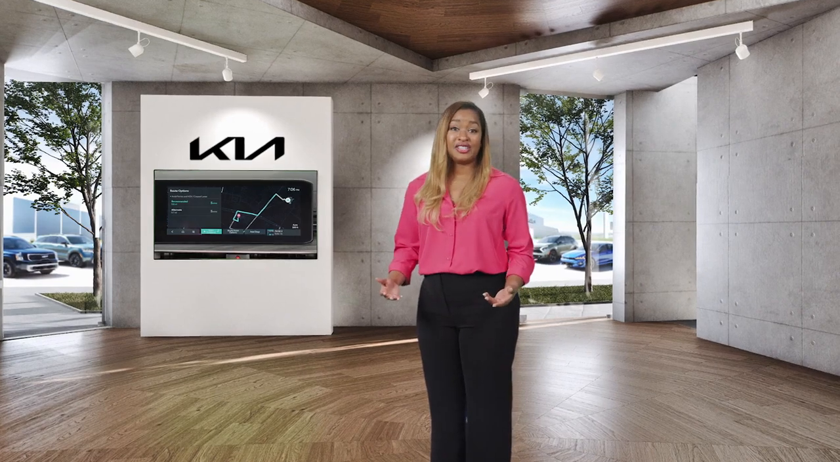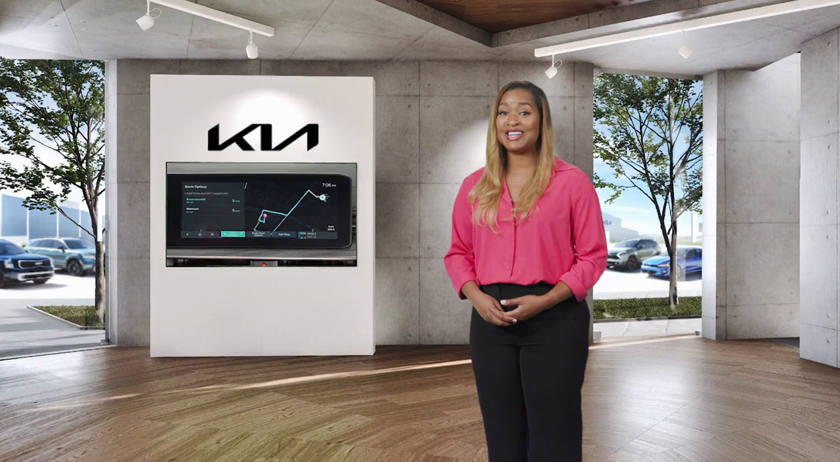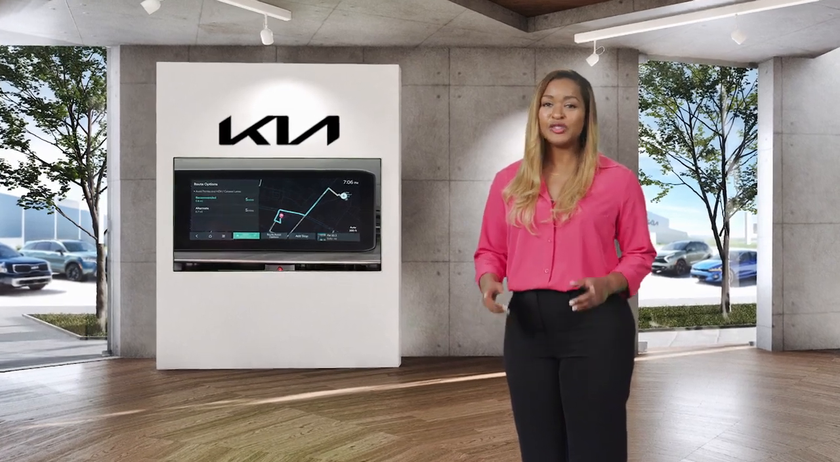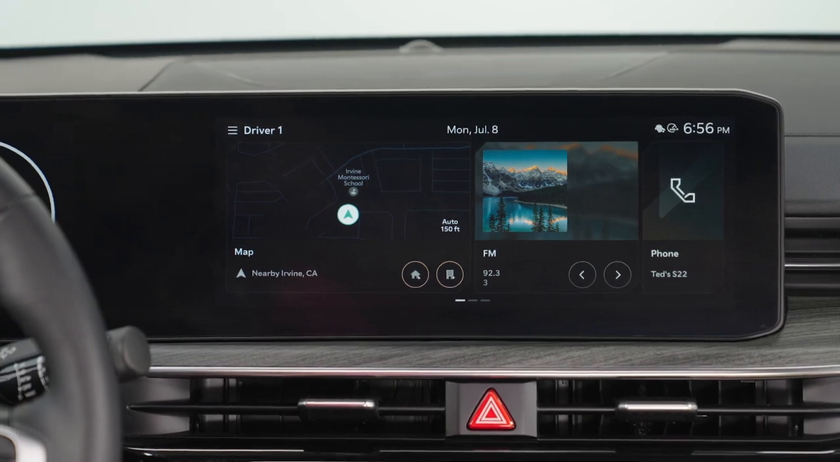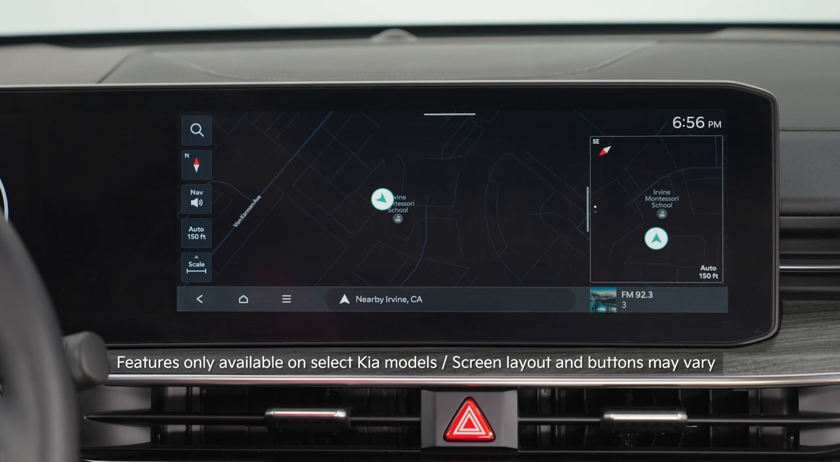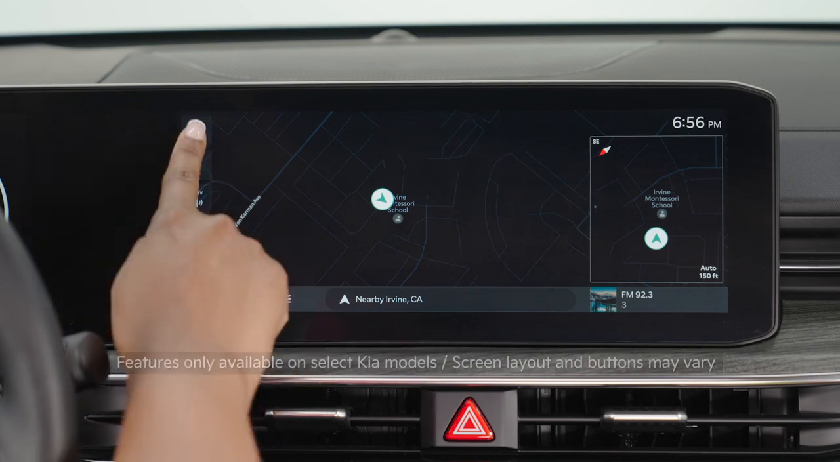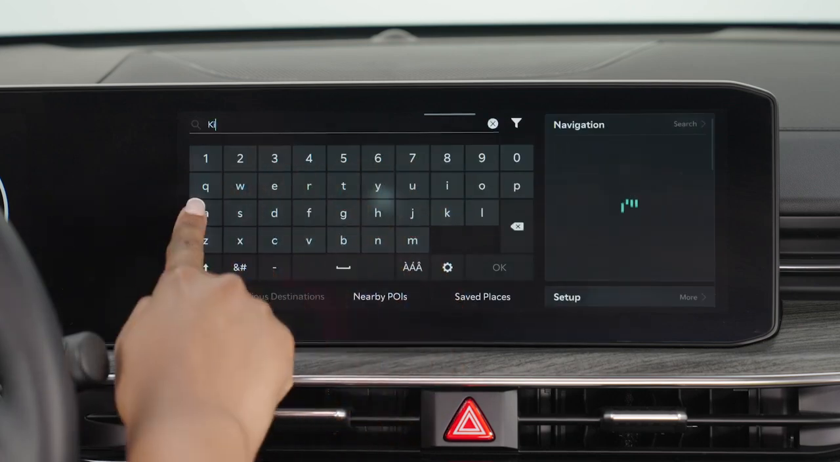The Kia navigation system helps you find locations, points of interest, destinations, and more. Here's a quick overview of the Kia navigation features. From the infotainment system home screen, press the Map widget. This takes you to a full-size map. From here, press the Search button and search for a destination by name, address, or phone number.